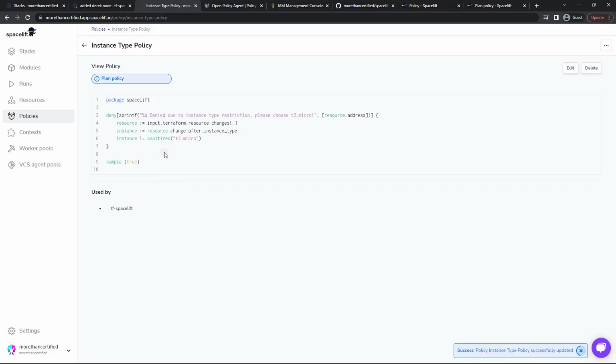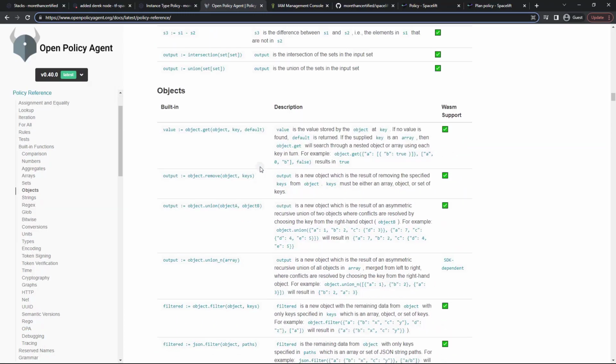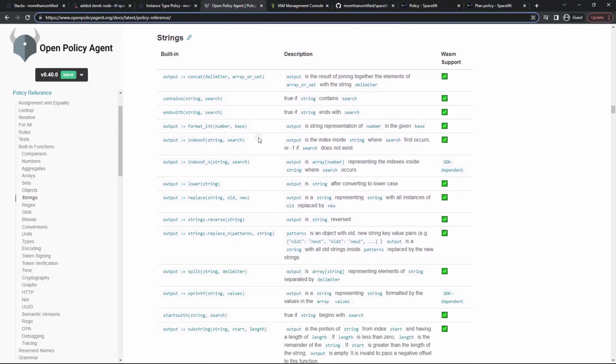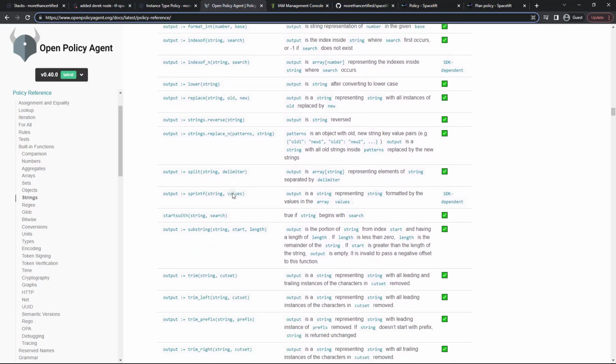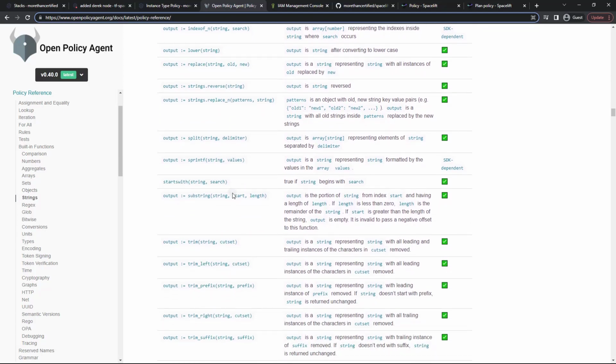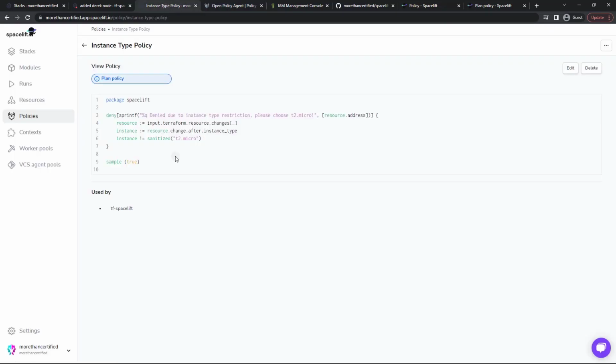Now, if you have any questions about a lot of this, and I'll include this in the course notes, Open Policy Agent has a great policy reference here. You can see how a lot of this is done. You can find a lot of great ways to ensure that all of your policies are as optimized as possible right from here.